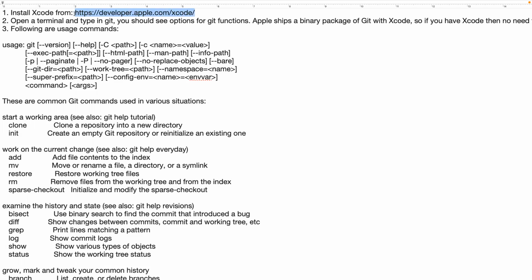Yeah, Xcode. How many of you are using Windows? Oh my God. One, two, three.